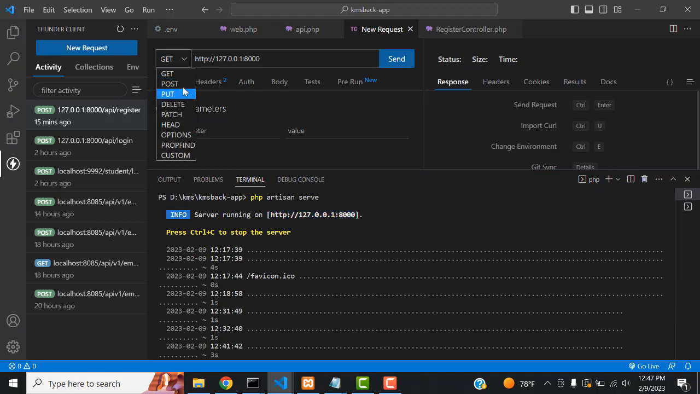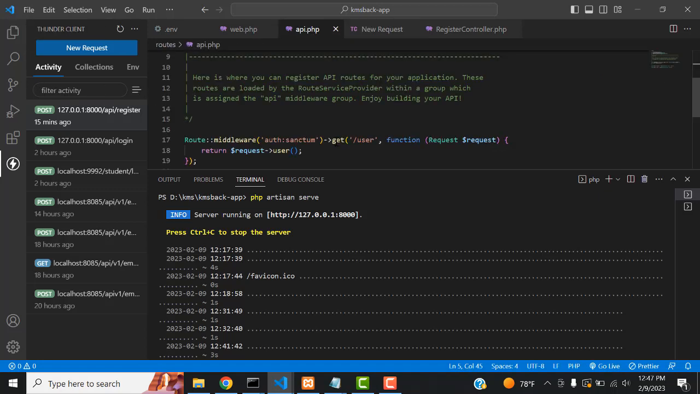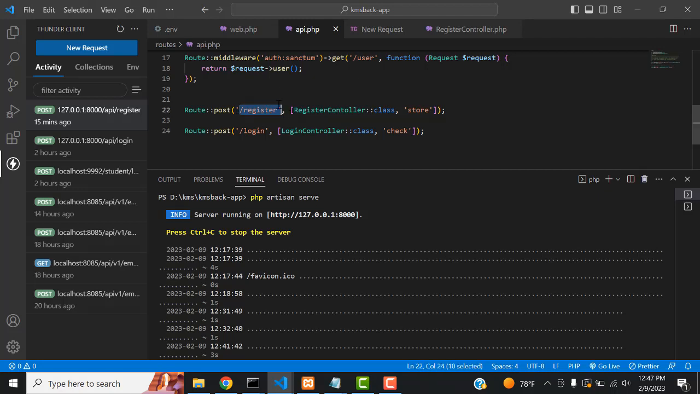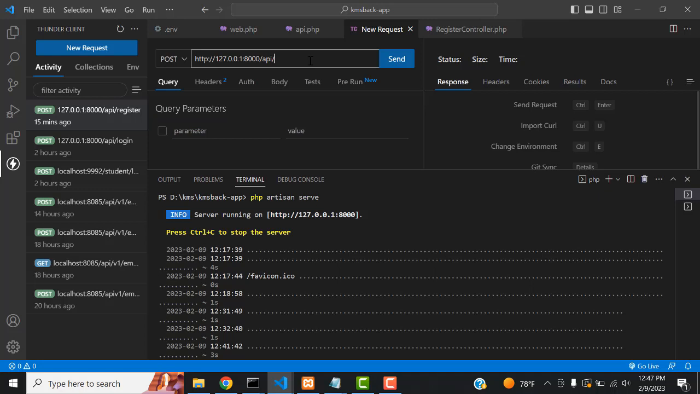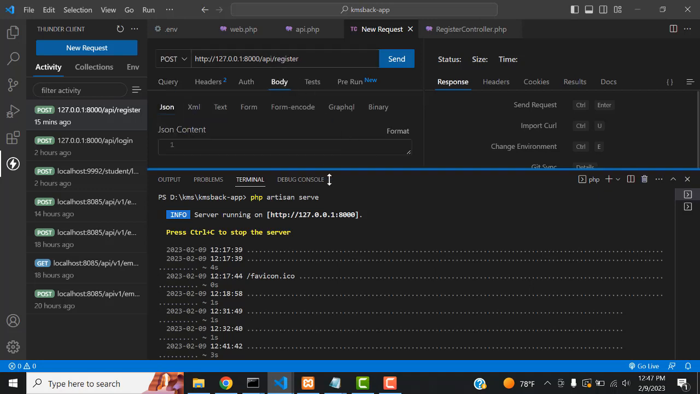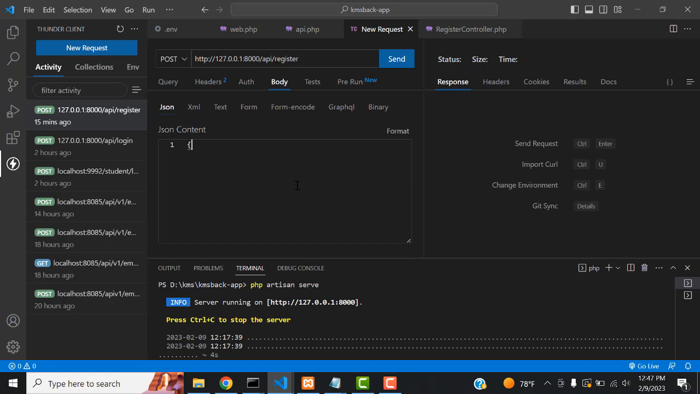This is a post request. It is decided on the API folder, slash API. Here, what is the request? It's register. Body, you have to mention the JSON format. You have to write open and close braces. It's a JSON format. First one, what's the name?